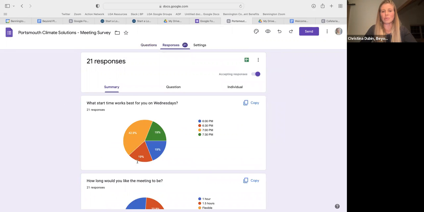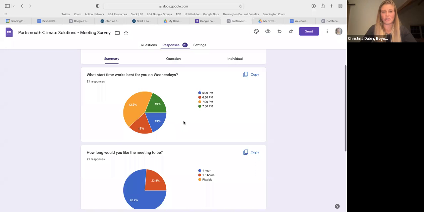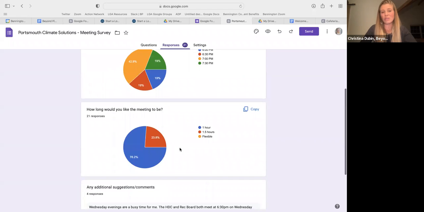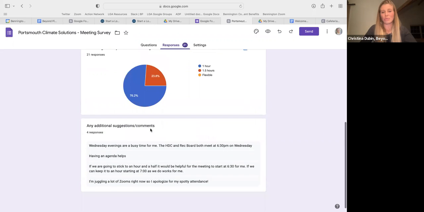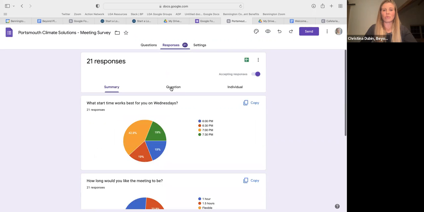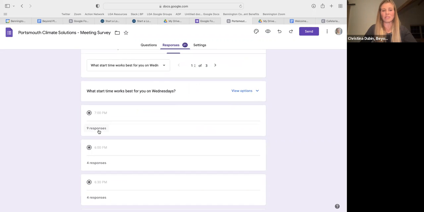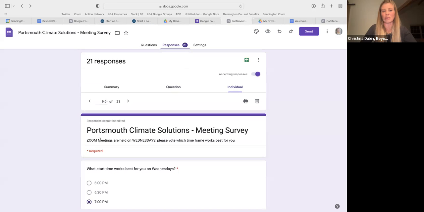And the summary is going to show me these great pie charts. And so it's really easy to see, okay, most people want 7 p.m. There's a tie between 6 and 7:30. How long? Overwhelmingly 1 hour versus an hour and a half. And then there were some answers from the open questions here. I can also click the question button and it will take me question by question, show me the responses. I can click on that. I can get whichever response I want.